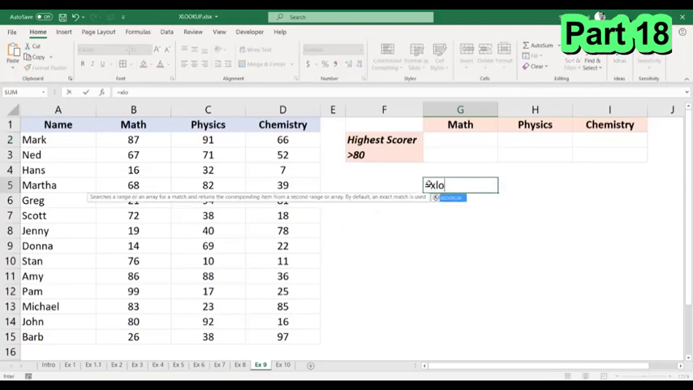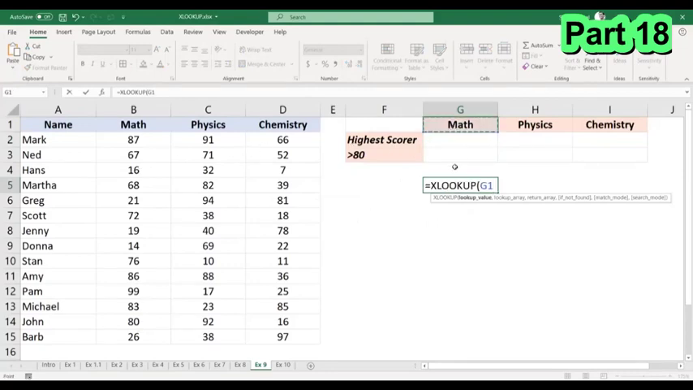So in this case, what I want to do is first fetch all these records in math so that I can find out the maximum value. So here my lookup value would be math in this case. My lookup array would be this range here, and my return array would be this entire range.